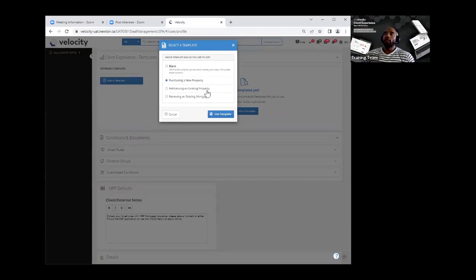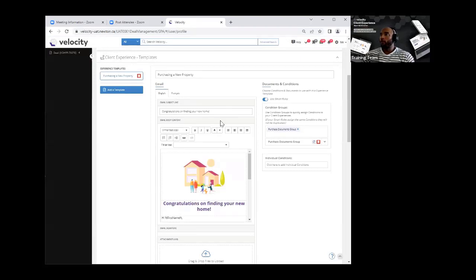So what I'll do now is I'll just select the very first one just to show you exactly what that looks like when I open it up. When I select it, all I need to do is click on the little blue tab again, which is Use Template. And when I do that, it now opens up the particular template that I just selected, and you will see it will be displayed underneath my experience templates over there.